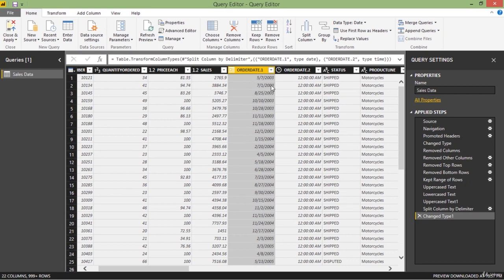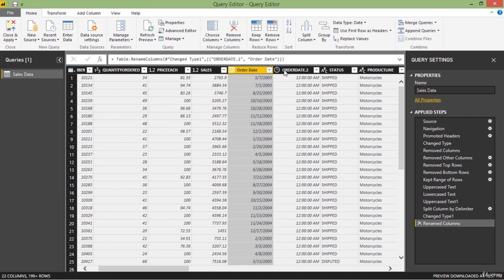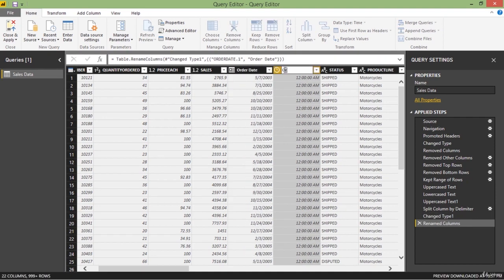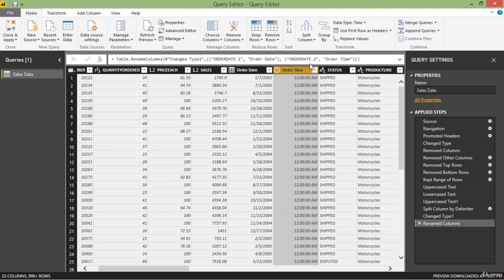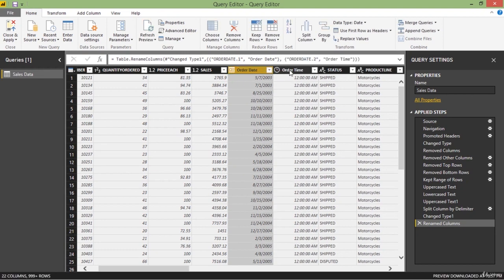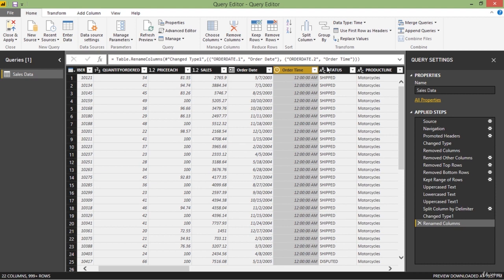Our date is in one column and our time is in a new column. Now we can pretty easily rename our columns as well. Just double click on the header and rename it as order date, and rename this one as order time. So now we have two different columns.